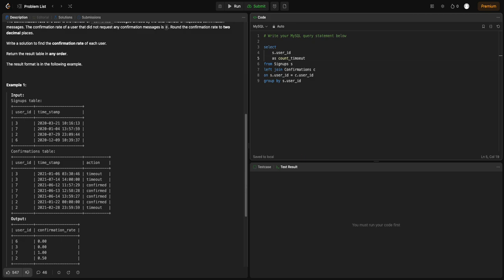The count timeout is a column that is going to count all the records which have the action as timeout. To do that, I'm going to say case when c.action is equal to timeout, then I'm going to count 1, else I'm going to count 0, and end this.